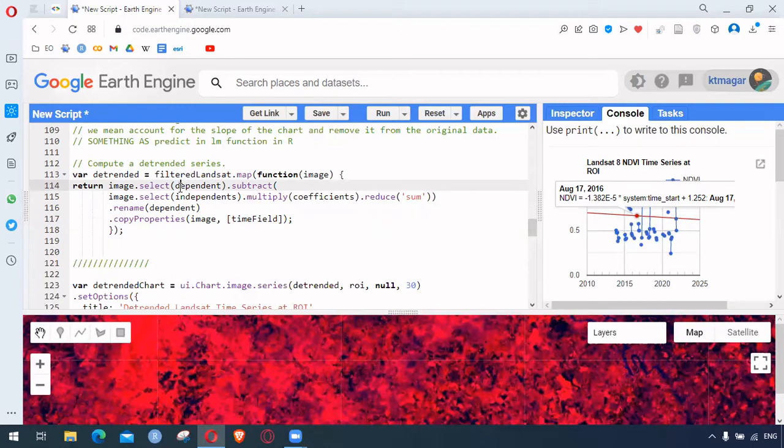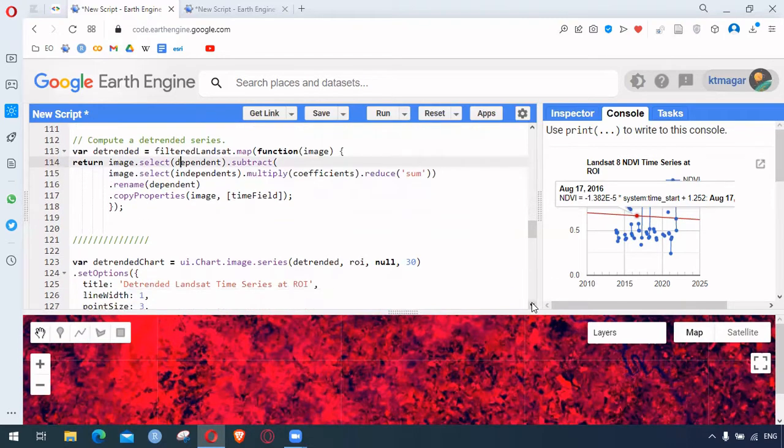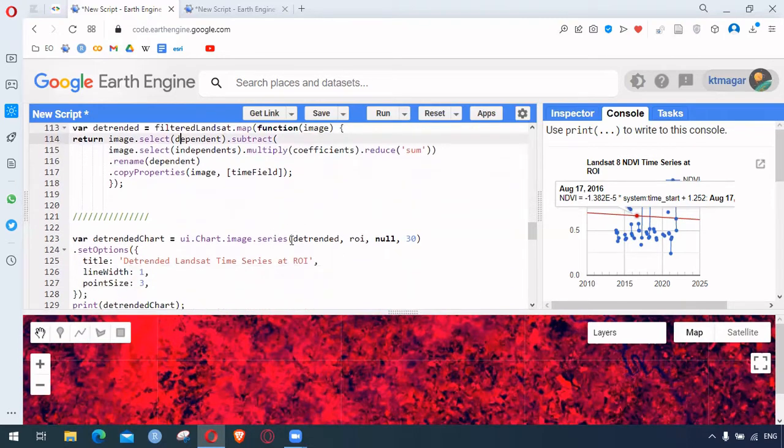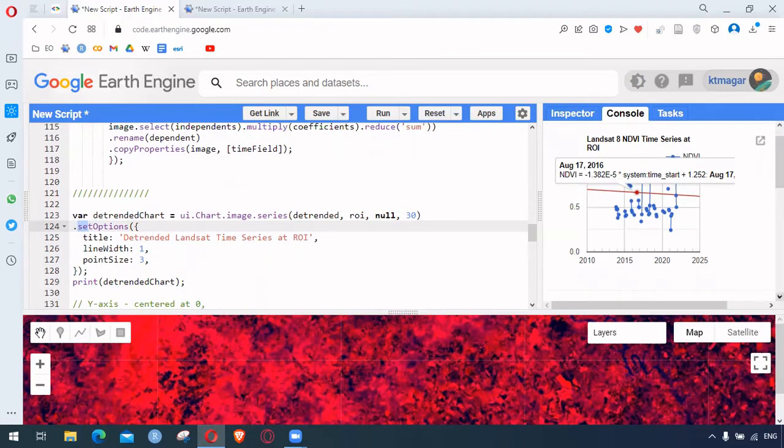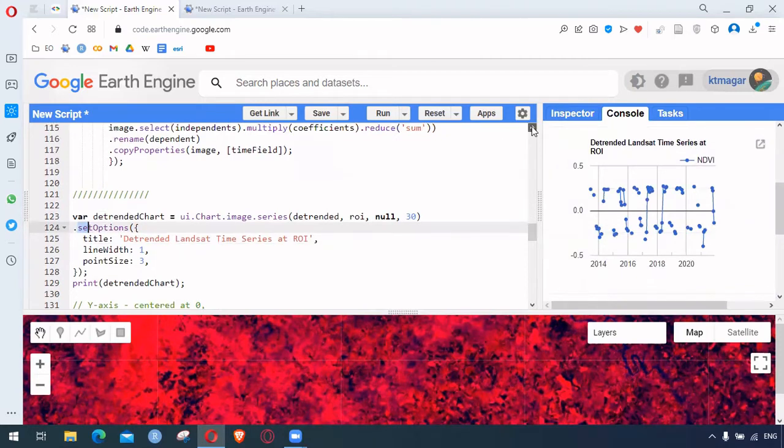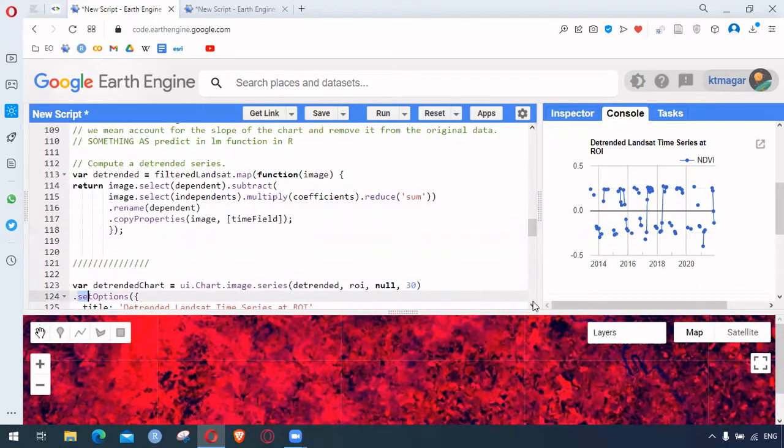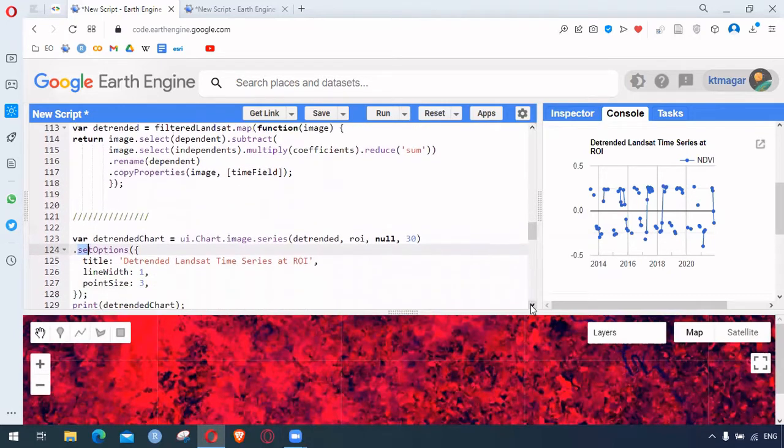And from that received values, we are kind of predicting the new one. And that's what we're doing here. And we get that smooth detrended data. So this is what's being done here. And from that we can print the chart. So we have ui.chart.image.series. We have this detrended, our region of interest, scale, our options for the title, and other things here, line weight and point size. And we can print the chart. So after going through this number of lines here, we get some detrended Landsat time series.